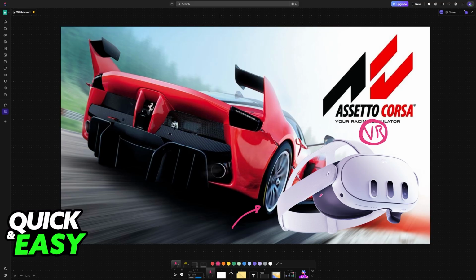You will be able to do this as long as you have your VR headset connected to your PC, laptop, or any other device running Assetto Corsa. Alongside this, you also need the Content Manager for Assetto Corsa.